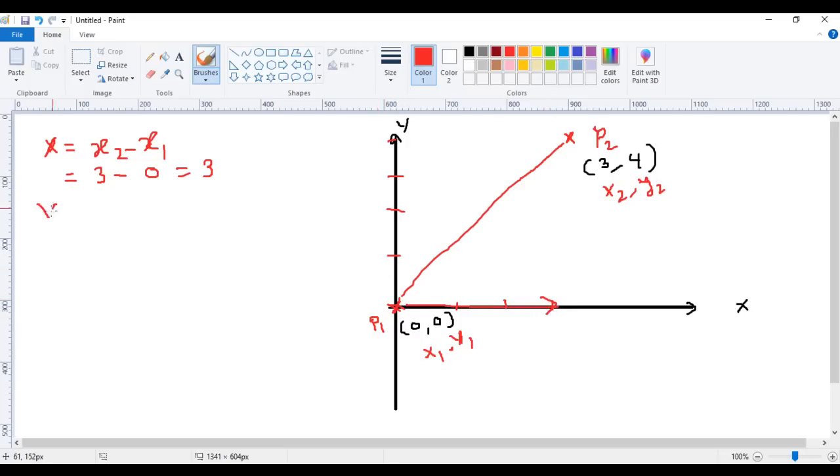How do we find the y distance? y2 minus y1. What is y2? y2 is 4, minus y1 which is 0. 4 minus 0 is 4. You can see on the y-axis it is 4 units away: 1, 2, 3, 4. So we found the x distance and we found the y distance.